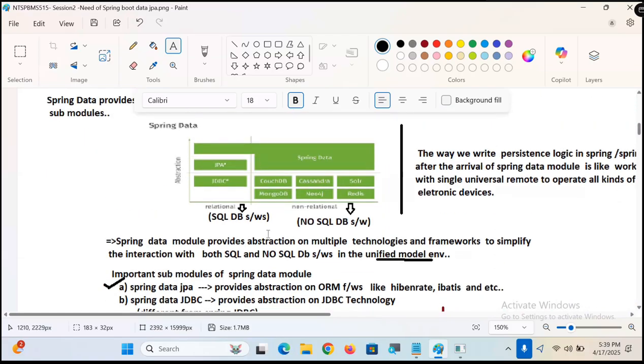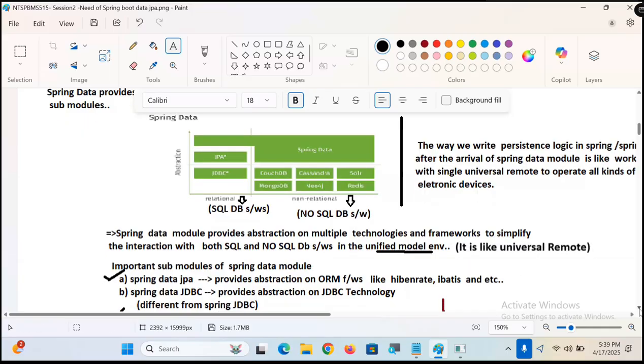Spring Data module provides abstraction on multiple technologies and frameworks to simplify the interaction with both SQL and NoSQL database software in a unified model environment. It is like a universal remote. It is like what, guys? Universal remote. Perfect, my dear. It is like a universal remote.